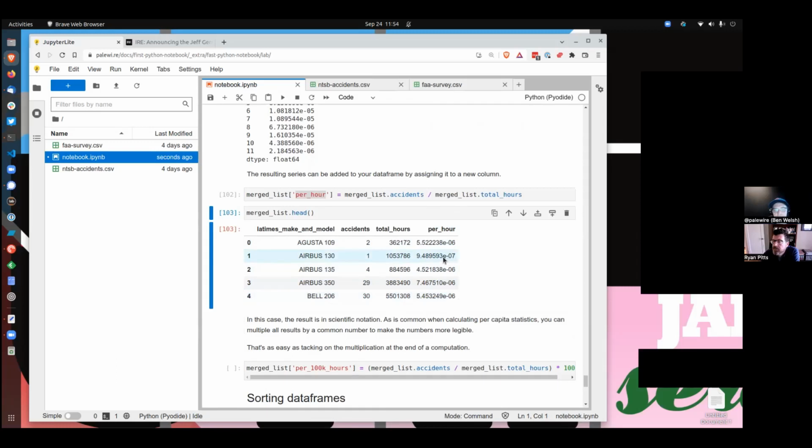Now you can notice that this has this stuff at the end. Ryan, do you know what that is? E equals 07. I can't tell you what the number is, but it looks like scientific notation to me. Pop quiz, Ryan. Yeah, exactly.